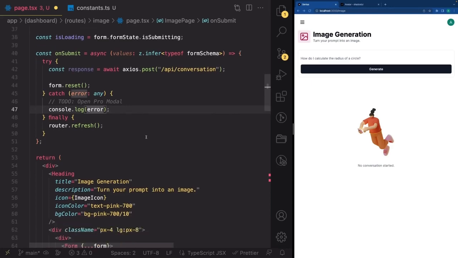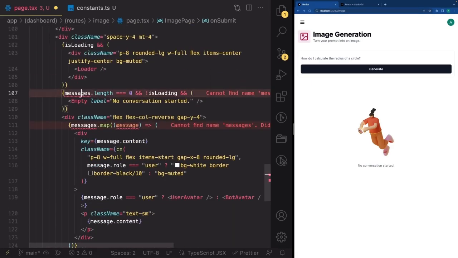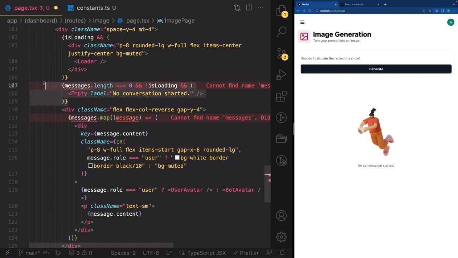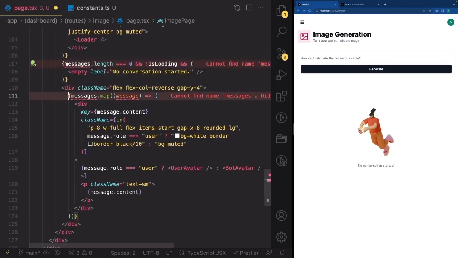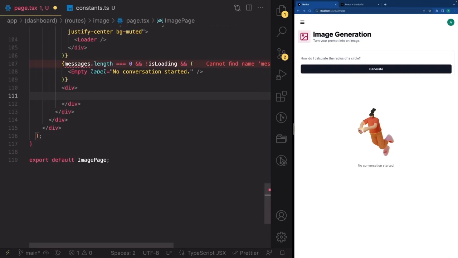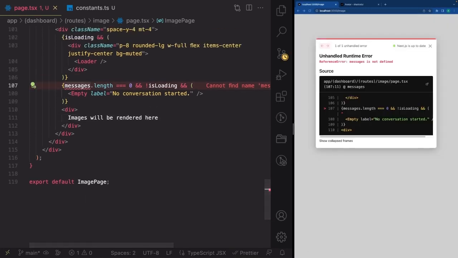That's it. Now we have some errors at the bottom. And that is, of course, because it's looking for the message state, but we just removed it, so it doesn't exist. We're going to fix that very simply. So we're not going to remove this. But what I do want to remove is this. I'm going to remove this entire div iterating over our messages. So select this, remove it, create a new div, and just write images will be rendered here like that. And of course, we still have the error because messages is not defined.